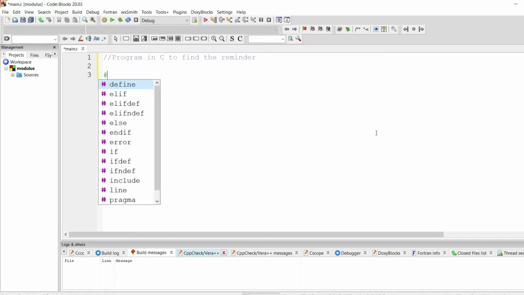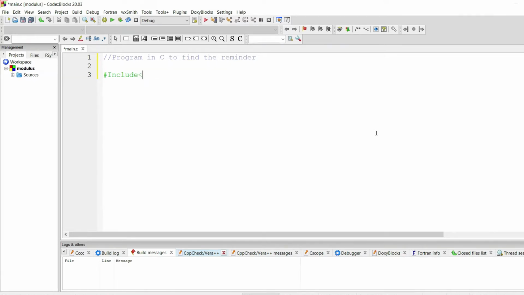Okay, starting with the header file, #include <stdio.h>. Okay, now the main function, and put here braces.